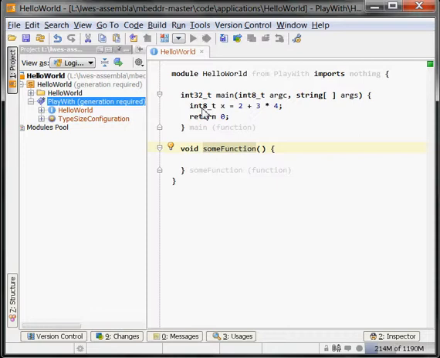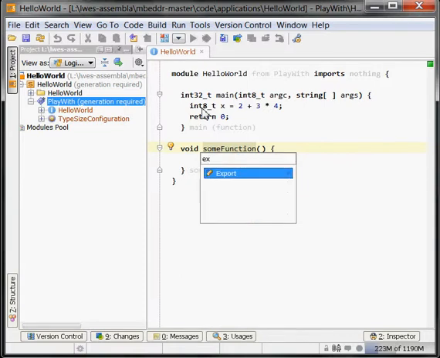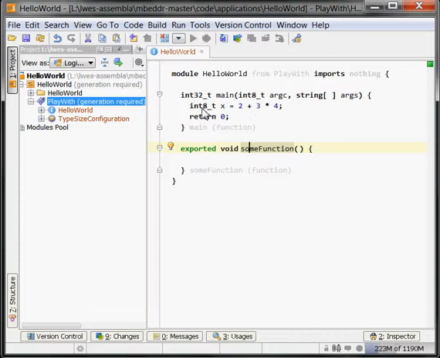If you want to export this function here so that it can be called from another module, you want it to say export, and you can do that by pressing Alt-Enter, which opens the intentions menu, and then you can see these things. You don't have to select them with the keyboard. You can actually just start typing EX for export, press Enter. So it's basically almost like typing. It's very keyboard friendly.